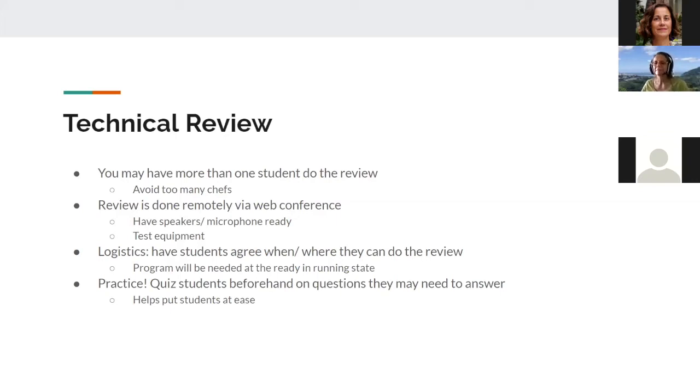Logistical issues, and this might seem simple, but students, they always kind of oversimplify their day, right? So, hey, can you do a technical review on Thursday, like at 3 o'clock after school? Yeah, that's fine. And then sometimes students would be like, oh, but I have a club meeting until 4 o'clock. Is that okay? Right?